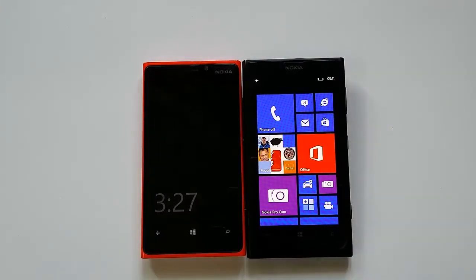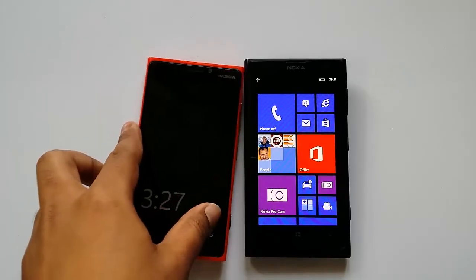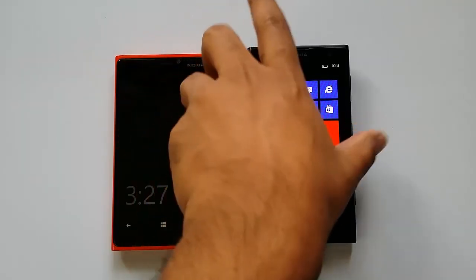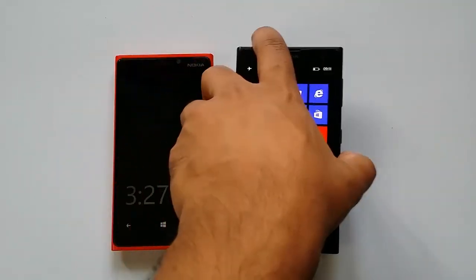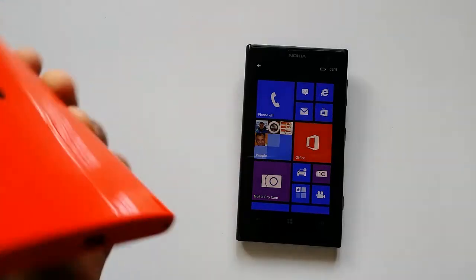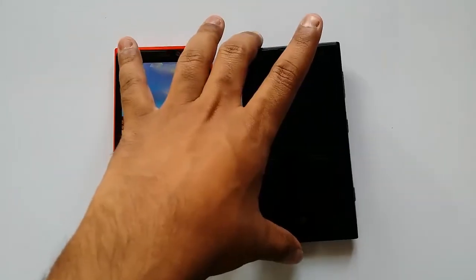920 has been available for almost 7 to 8 months now, and the prices have been reduced right now, while 1020 has been released just 1 or 2 months back, and the prices are high. So if you are looking for a good camera phone which fits your budget, then probably 920 is the option. But in case you are a photo enthusiast and you want the best camera, then you can go for the Lumia 1020. The official pricing of the 1020 was around 49,000 Indian rupees, while you can pick up the 920 right now for less than 20,000.